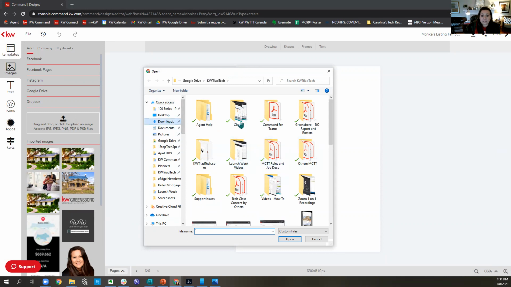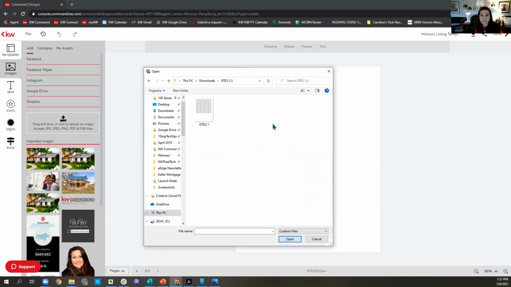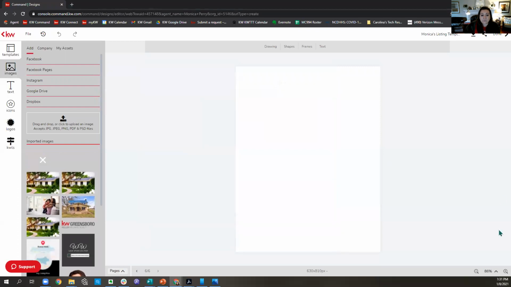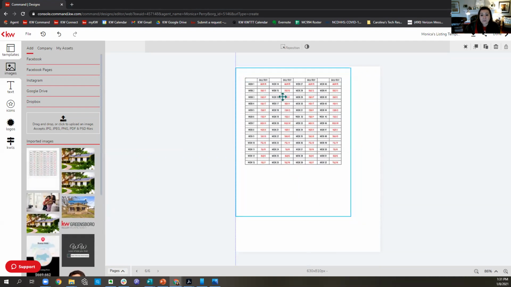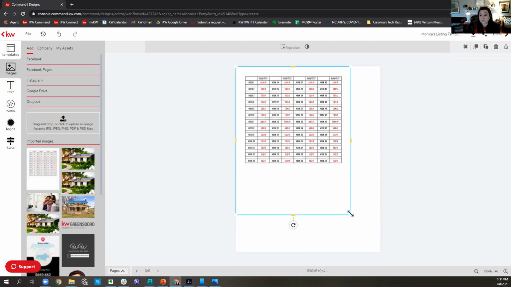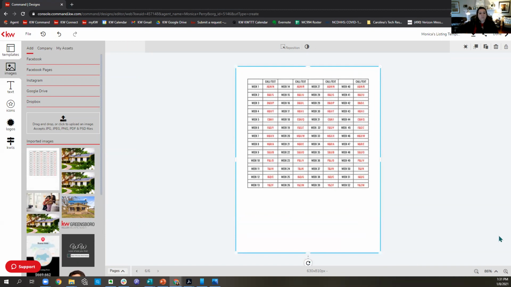And so in my downloads, there is that schedule. And so now you see it's an image over here on my left. And you can just put it on the page, line up the corners because it's the same size, and stretch it to fit. So no matter what was on that page of your previous listing agreement, you could drop it straight in as an image.